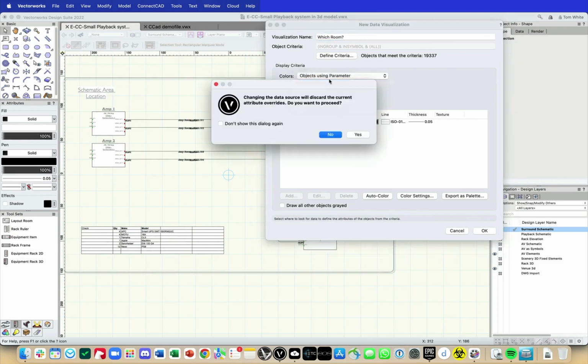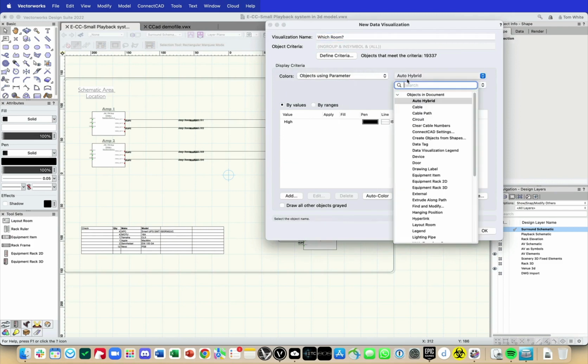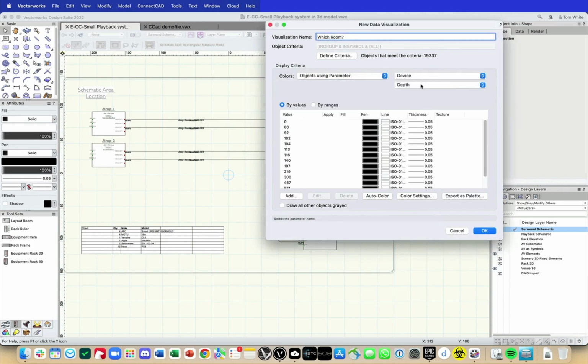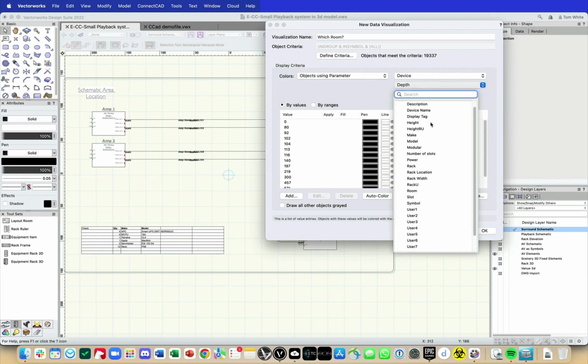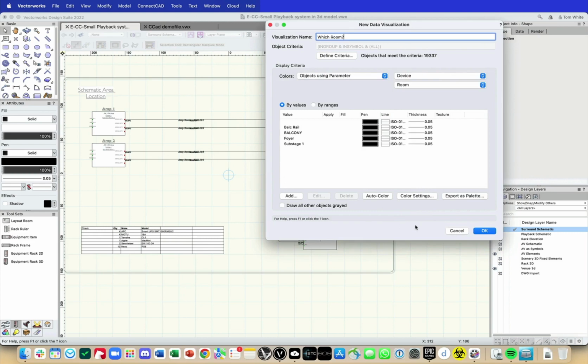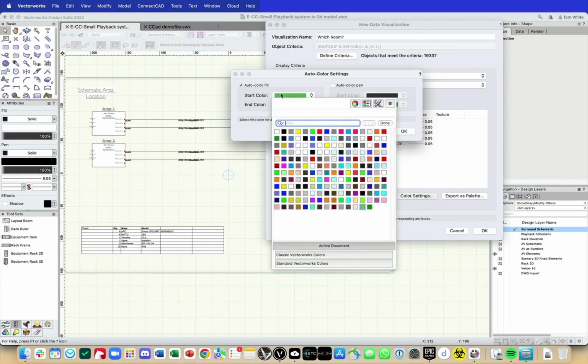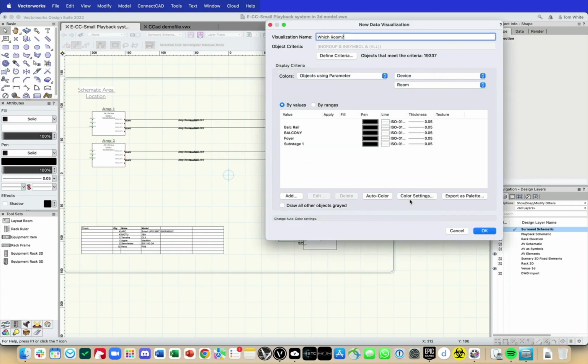And objects are using a specific parameter, and we're working with devices at this moment in time. And we're really interested in displaying the room. Yep. Cool, so this is picking up all the rooms in this particular file. If I were to just look at the color settings, I don't want to color the fills in. Oh no, do I? Go on then, let's color the fills in. We can choose a start and an end color and click OK, and then just choose auto color, like so.